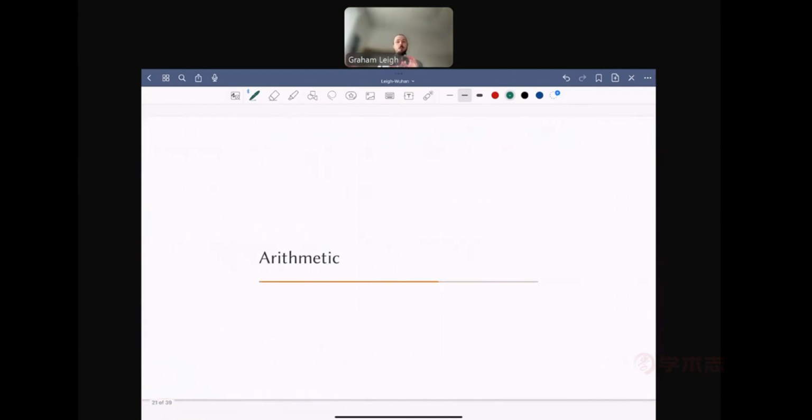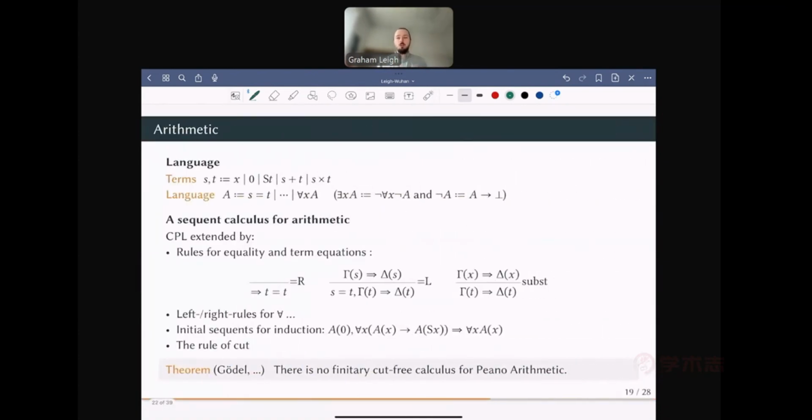So now let's look at a perhaps more complex and more interesting study, arithmetic. So what we have here is, of course, natural numbers, and we have induction. And it is induction that gives the power for arithmetic, that makes the proof theory of it very interesting and in many cases difficult.